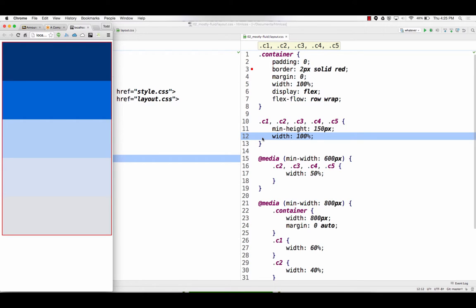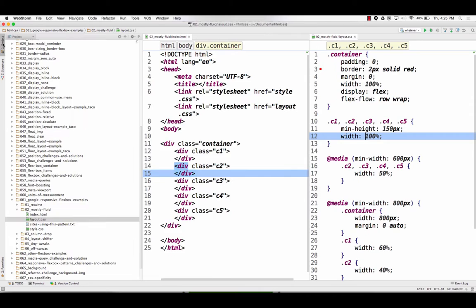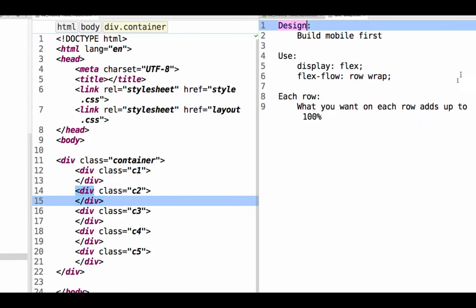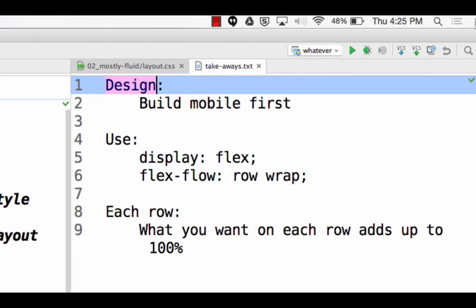Gives us that. So the main takeaways for the visually oriented: have a container that uses flex, flex flow, row wrap, and then each row, what you want on each row adds up to 100%. That's the pattern, okay? And you want to build mobile first.